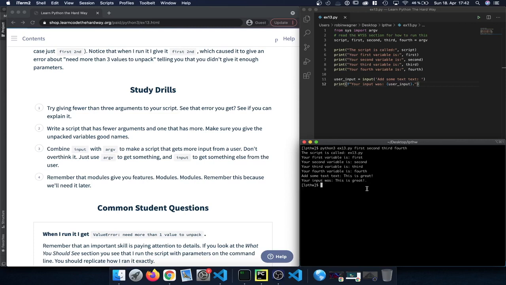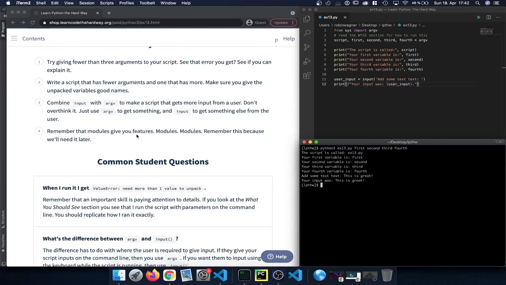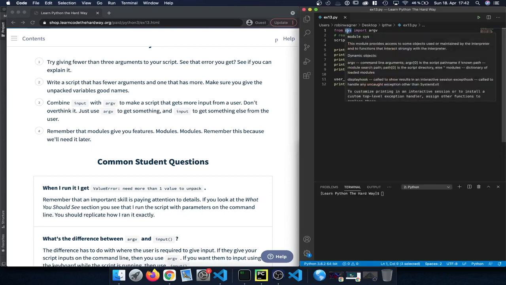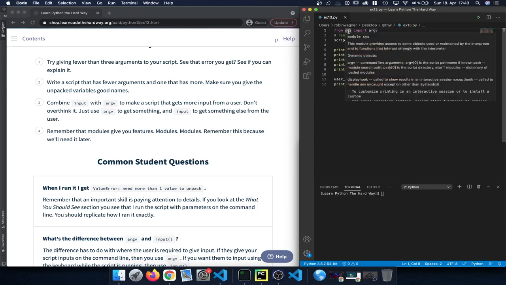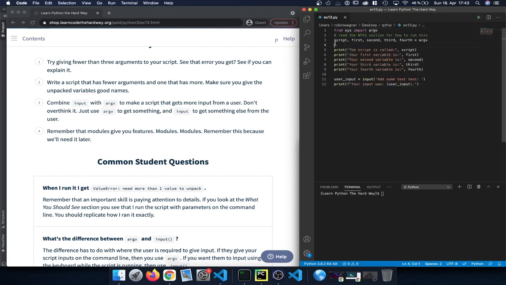This is great. All right, and then the last exercise here is, remember that modules give you features. Modules, remember this because we will need it later. So we have modules that we work with. Here, for example, a sys module, and we can basically import from such a module additional functionalities like this argv list that we are using to work with command line arguments.